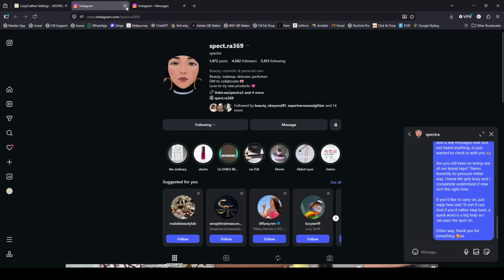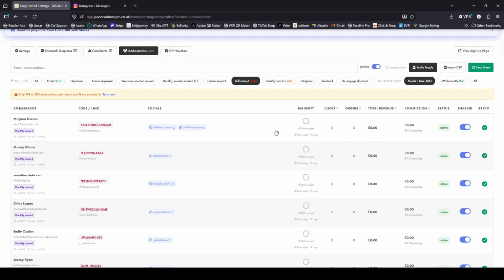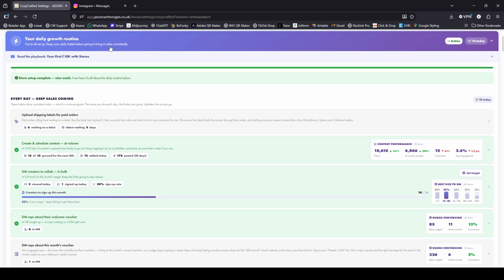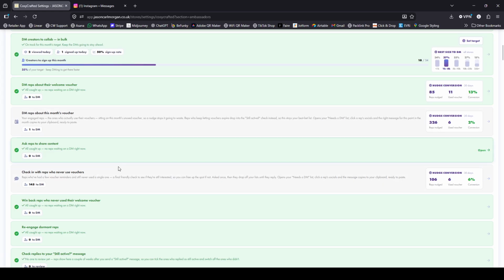So this is a good check-in message because it serves as a way for you to filter out who's no longer interested, and it also serves as a good way to reactivate people as well. As you can see, if we look at the check-in messages here, there's actually a 6% conversion rate on check-in messages. So for people who never use vouchers, after the check-in, we actually then converted 6% into essentially spending money with us. So this is why we do the check-ins.